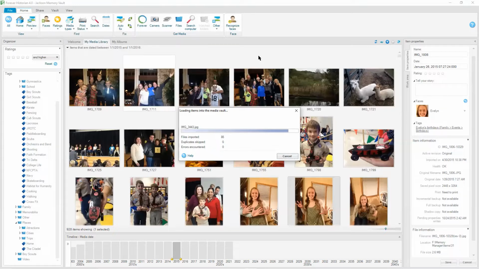Once you have brought your photos in, you want to curate your photos. By that, I mean you want to go through and delete the duds, delete the duplicates. We tend to take five pictures of one thing to get a good shot.